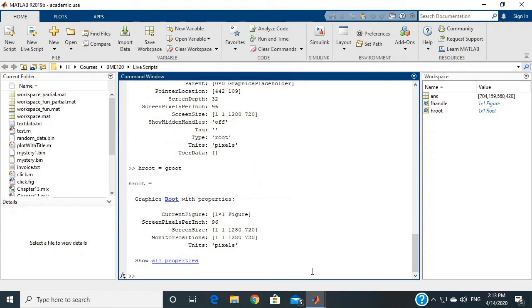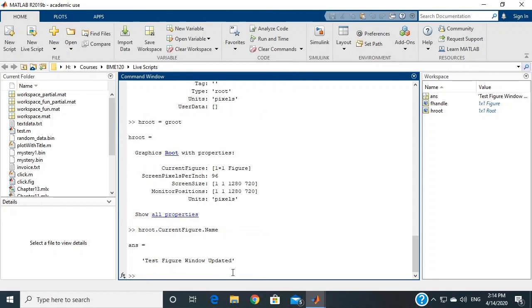In order to validate that the current figure is the same figure window we created, we can check its Name property. So this is how we do it: hroot dot CurrentFigure dot Name. And this is the title we just created for our figure window.